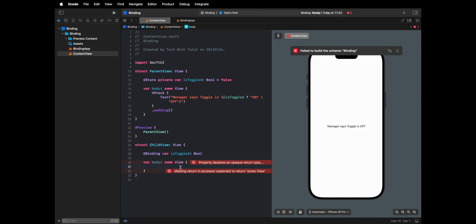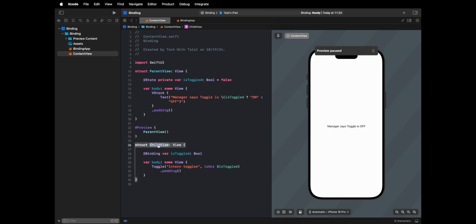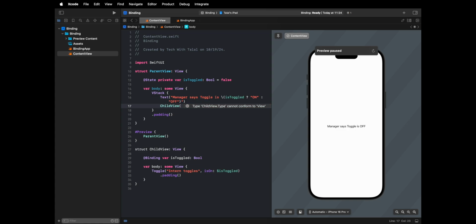Now we're going to create the toggle here because the child can change it. So let's say "Intern toggles", and then isOn, and over here we use a dollar sign because this is a binding, so you need to use a dollar sign, then $isToggled, and then we'll add some padding here as well. You can see on the right that nothing happens yet in terms of the child view, because we haven't put it in the parent. So let's copy the ChildView, and what we're going to put here as a parameter is isToggled. We use the same dollar sign, the same way we did over here. And that should be pretty much it.